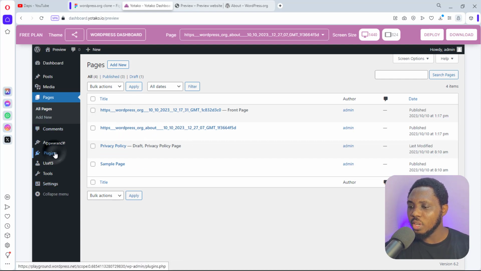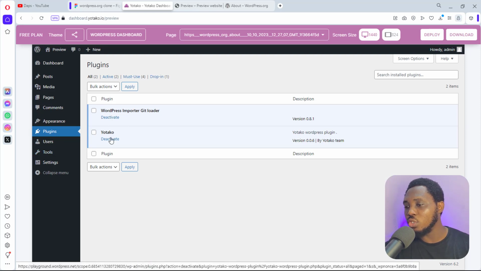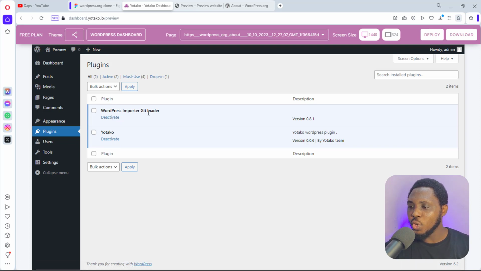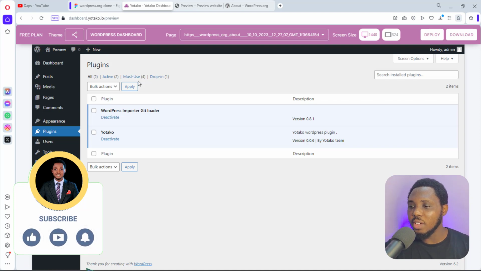If you come to plugins here, for example, you would see that you have just two active plugins called Utaku and WordPress Importer Git Loader. But you notice that you don't have the option to add a new plugin. That's because it is limited for you since it's free. If you could add a new plugin, then you could easily migrate the theme or the website to another website. So I believe that's fair enough for you not to have that option.